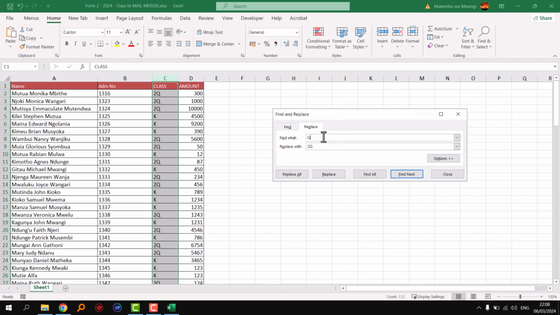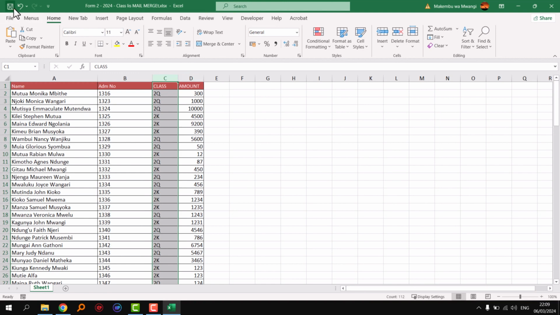I also do the same to K. Wherever there was a K, it should be replaced with 2K. I come down here again and I replace all. Then after doing that, I click OK, I close, and I save my document. So my document now has the classes as they should be, and it also has the amount they owe the school, each individual.